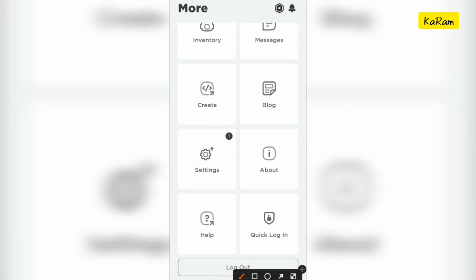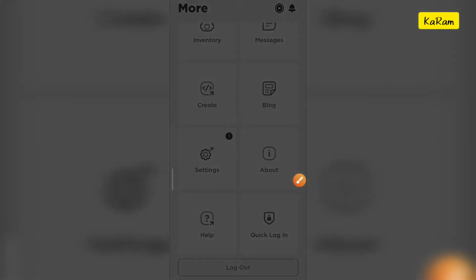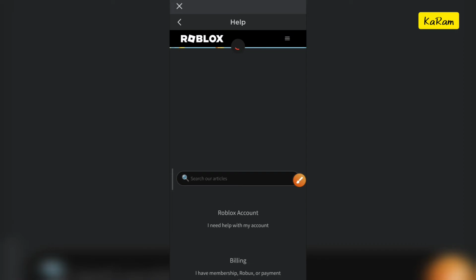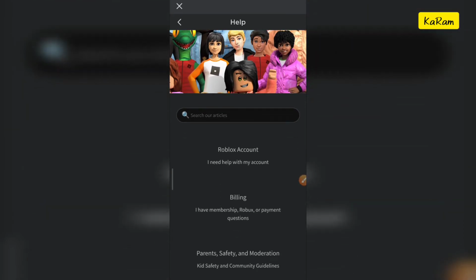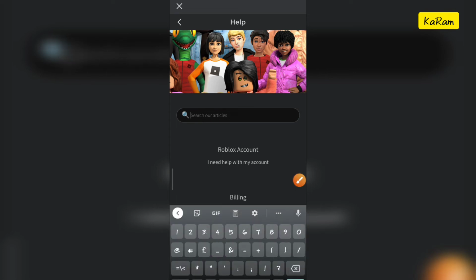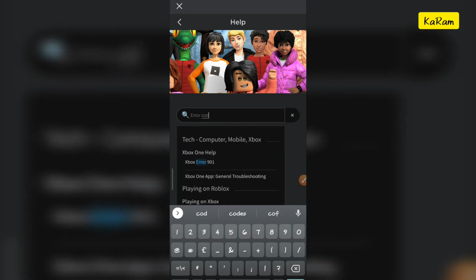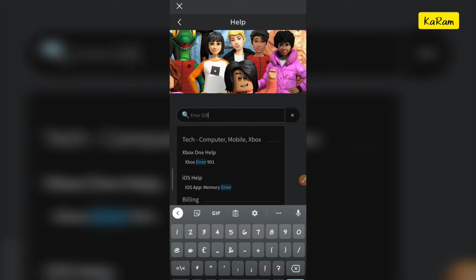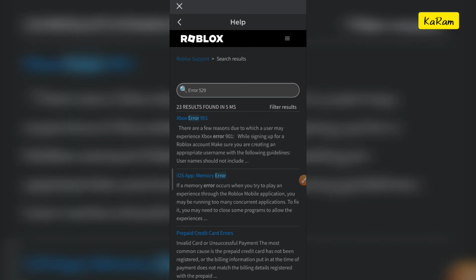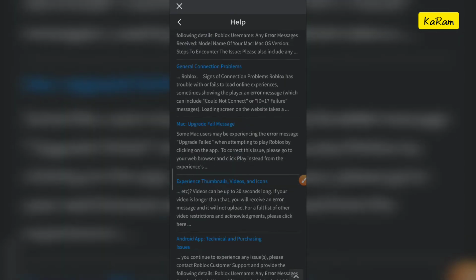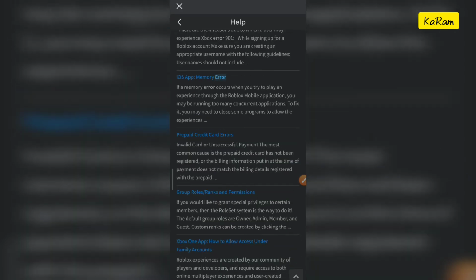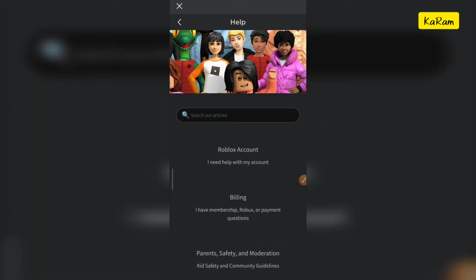You can click on the help section and write your problem here. You can click on help and you can search for something related to the problem. If I type here error code 529, you can find a relevant article, and if you find any relevant article, then look at it.